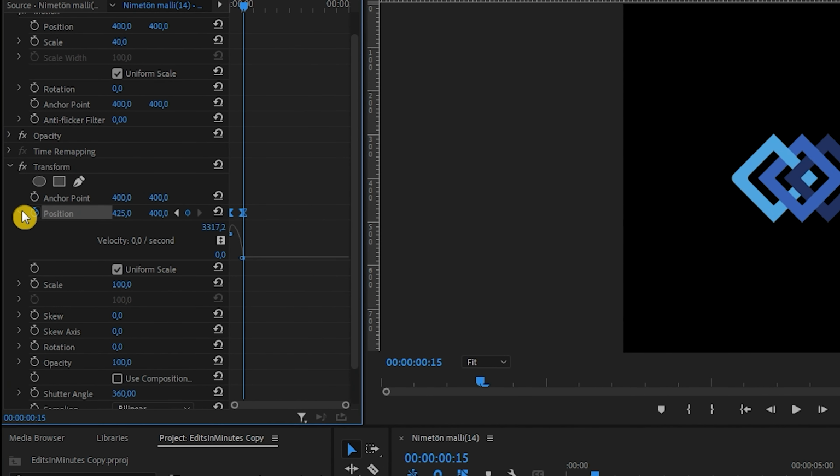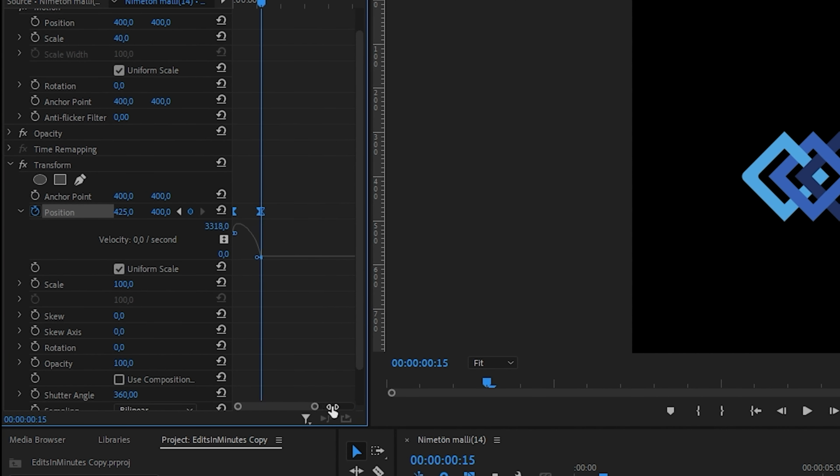Expand the arrow under position and look closer at the area next to your keyframes. Pull the left circle down towards the other, then pull on the right circle and do the same thing until it forms a nice rounded peak.